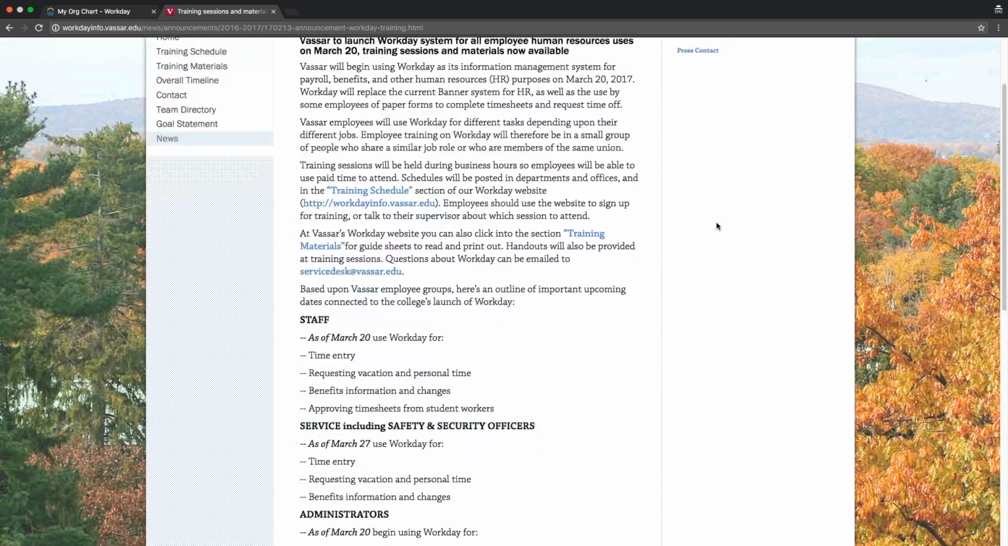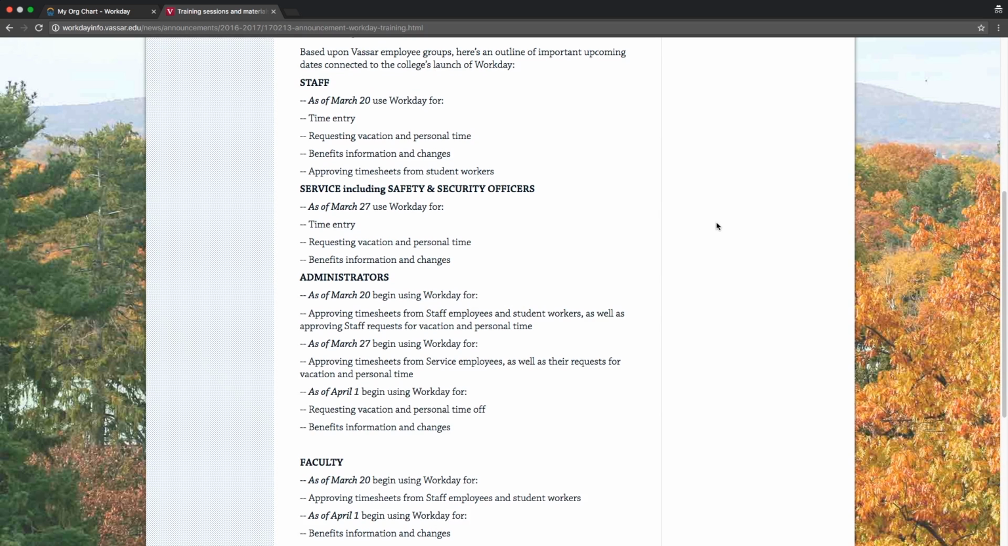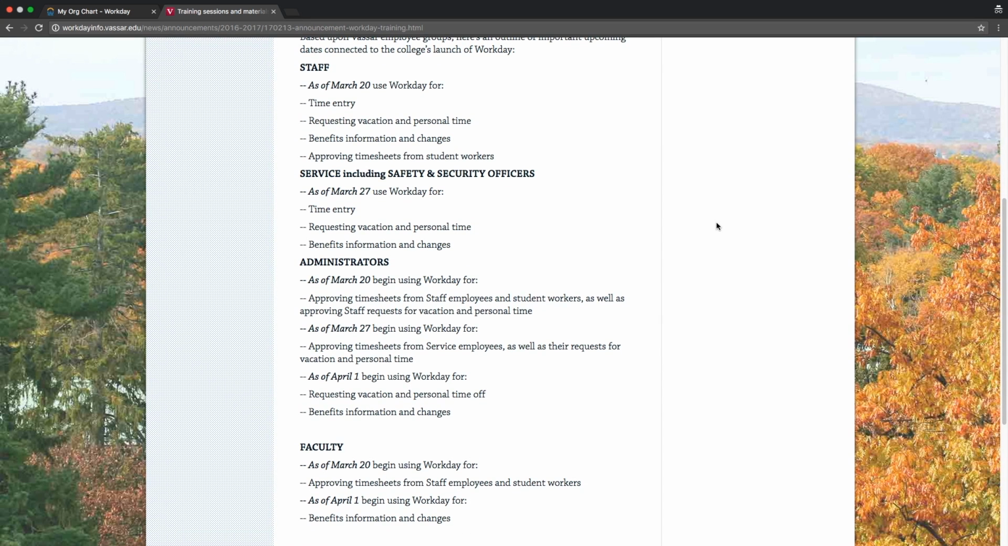So hopefully you all have seen the letter by now that came from Mary Ann and Steve. Either you saw it via email or you got the hard copy of the letter that we sent through campus mail that tried to explain why we have this staggered timeline for the implementation of Workday. So I just want to go over that again to make sure that everybody's clear about it and you can ask questions. So on March 20th, that's the first day that certain Vassar employees will begin doing time entry in Workday, and that'll be staff and students.